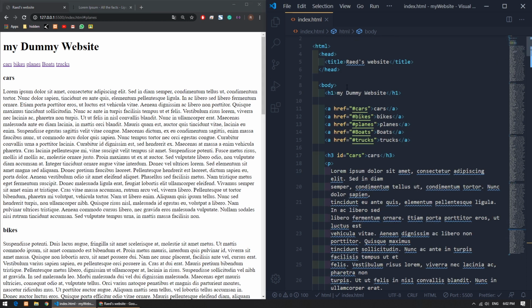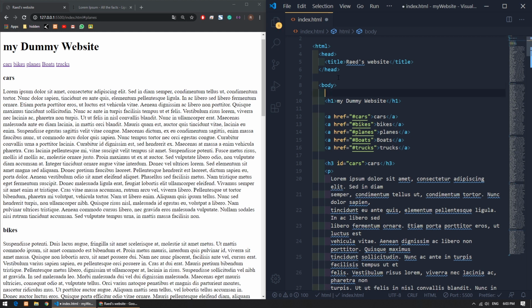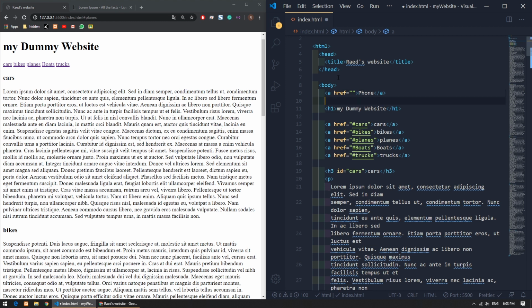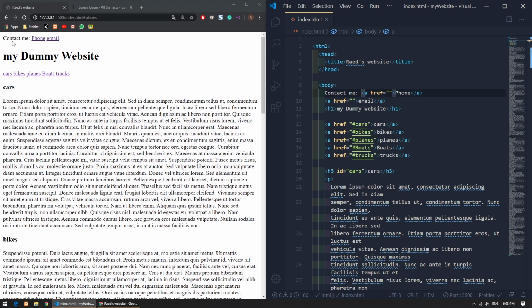Navigate to the top. I'm going to create two anchor tags here. One is for phone. So I'm going to create my first anchor tag. I'm not going to fill up the href yet. And this is going to be called phone. And then my second anchor tag, I'm going to call this email. And then beside them, I'm going to say contact me. Control S. And as you see here, I have contact me, phone, and email.